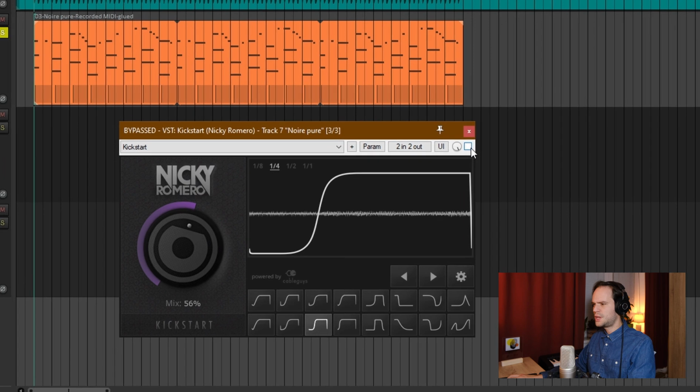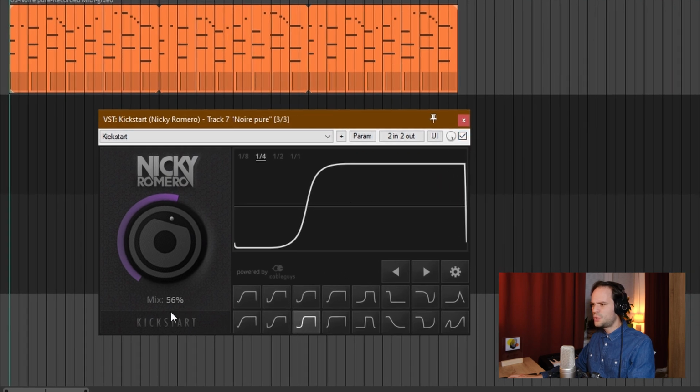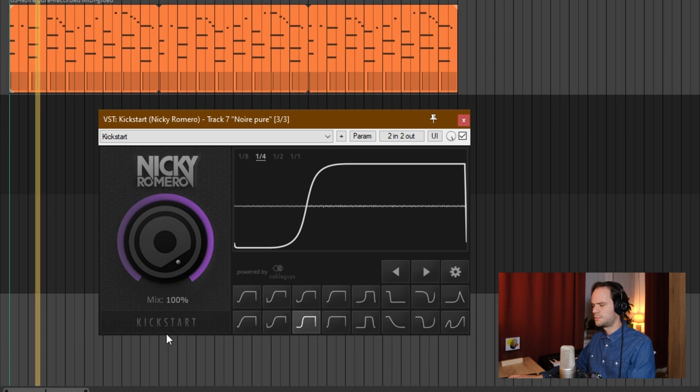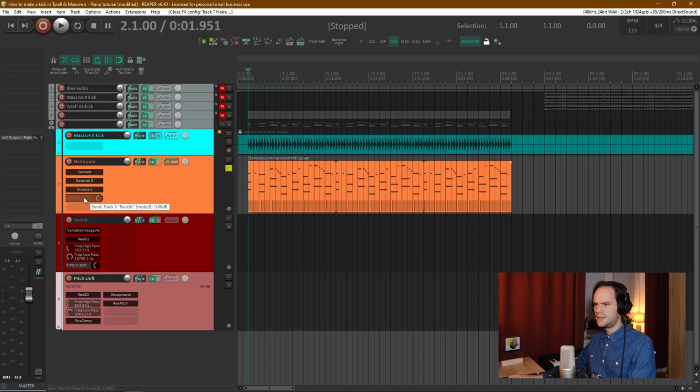Now I'm going to add this side chaining plugin, but I'm not going to do it fully. It's on 50%, as you can see, actually 56. This is what it sounds like when I put it to 100%. So I think you can agree with me that that's way too much. Actually, or at least that's not what I'm looking for. I'm going to activate the send again.